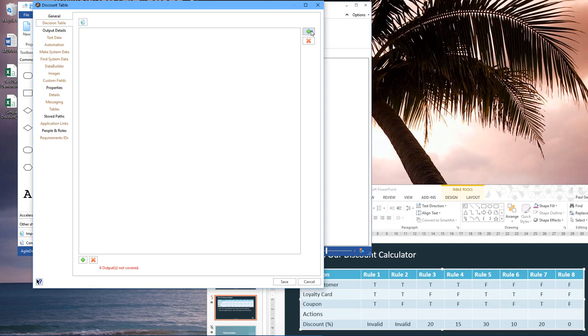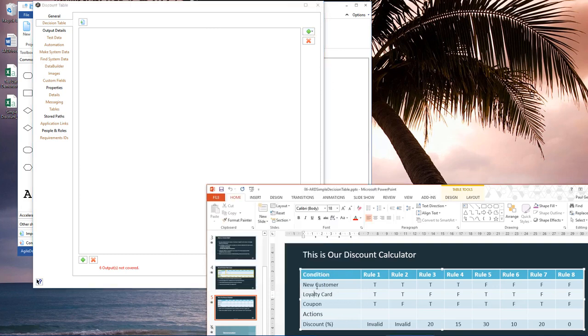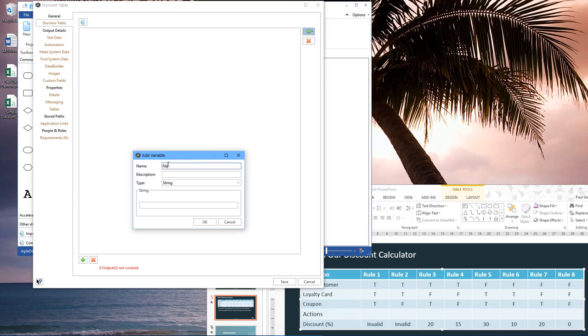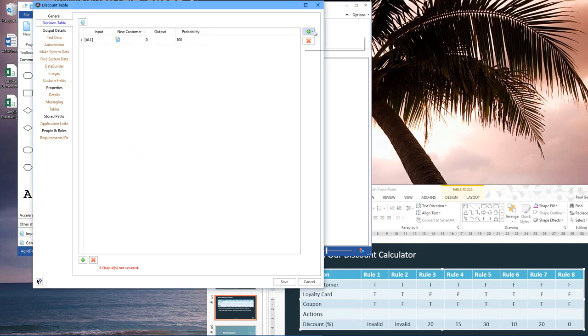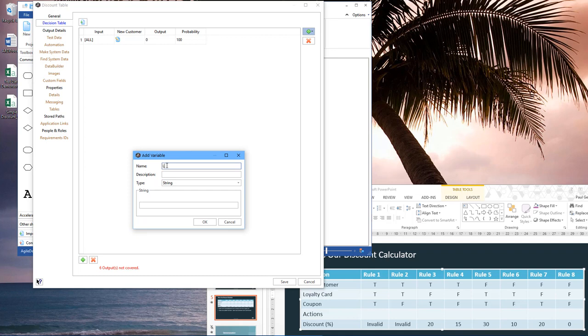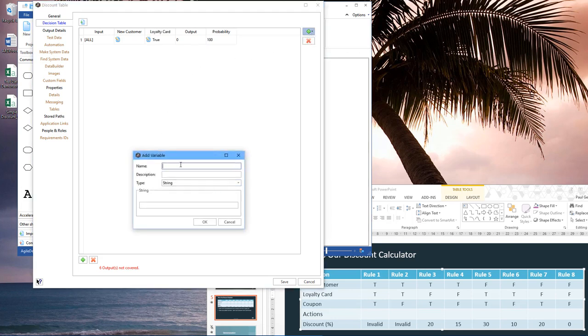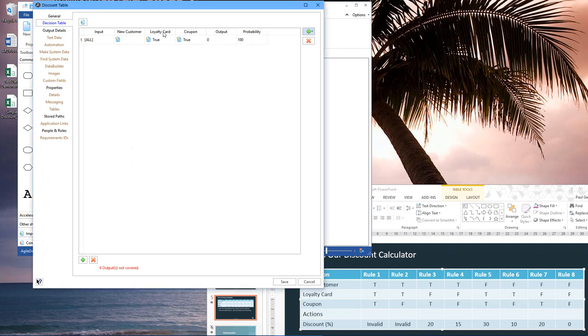So now what I have is I've got no columns, no conditions, if you like, to look at. So I'm going to add a column as a new variable, and this would be new customer, and it's a Boolean. Another column for loyalty card, Boolean again. The last one is a coupon. So there are 3 columns: the new customer, loyalty card, coupon.